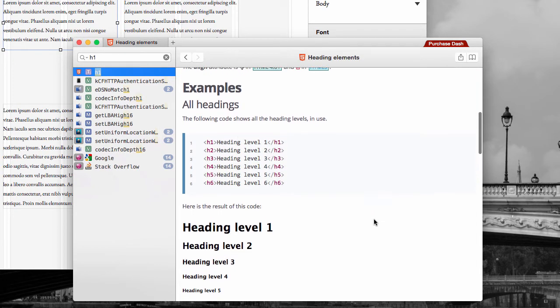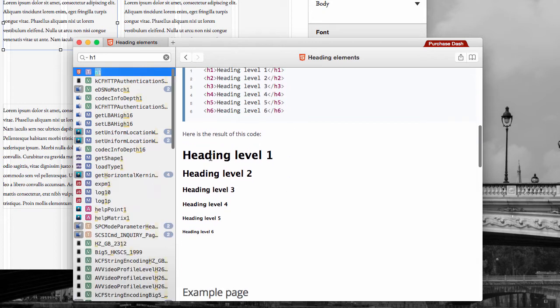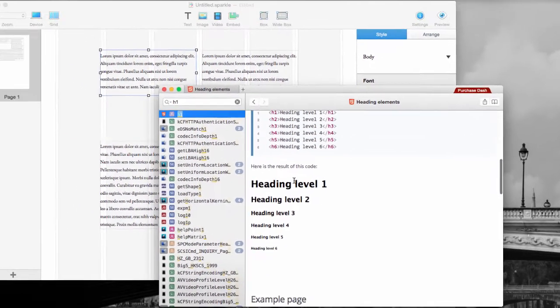So if we want to understand by code, we have a level 1, level 2, level 3, level 4, so all of those H1, 2, 3, 4. And if we look in what it looks like on a browser, it's going to be this style. But of course, after you're free to change the style of any text.